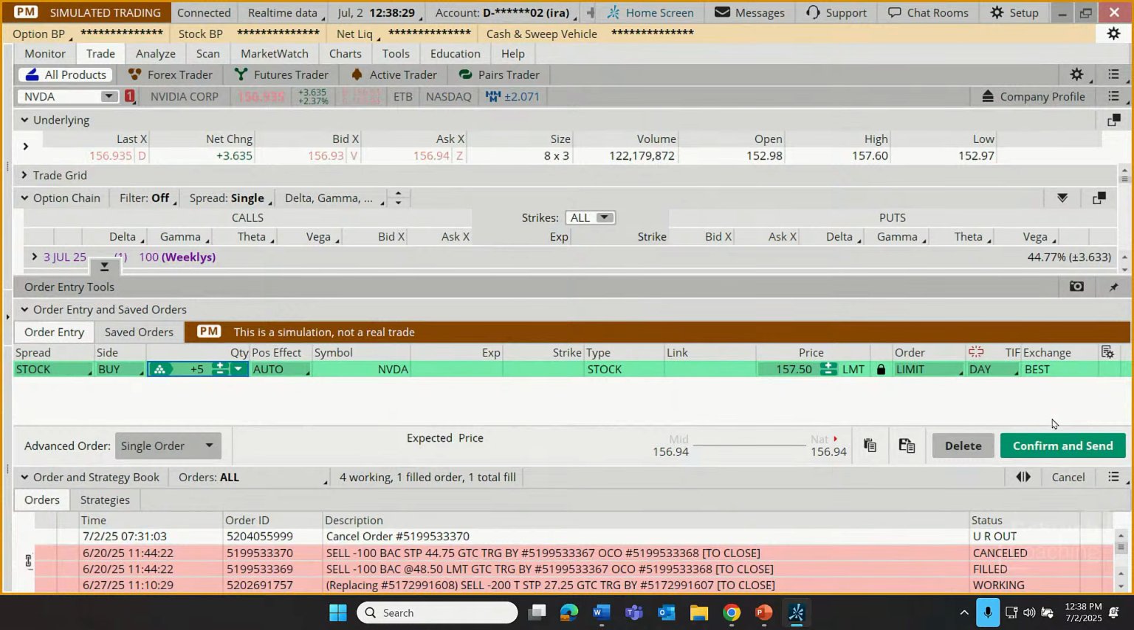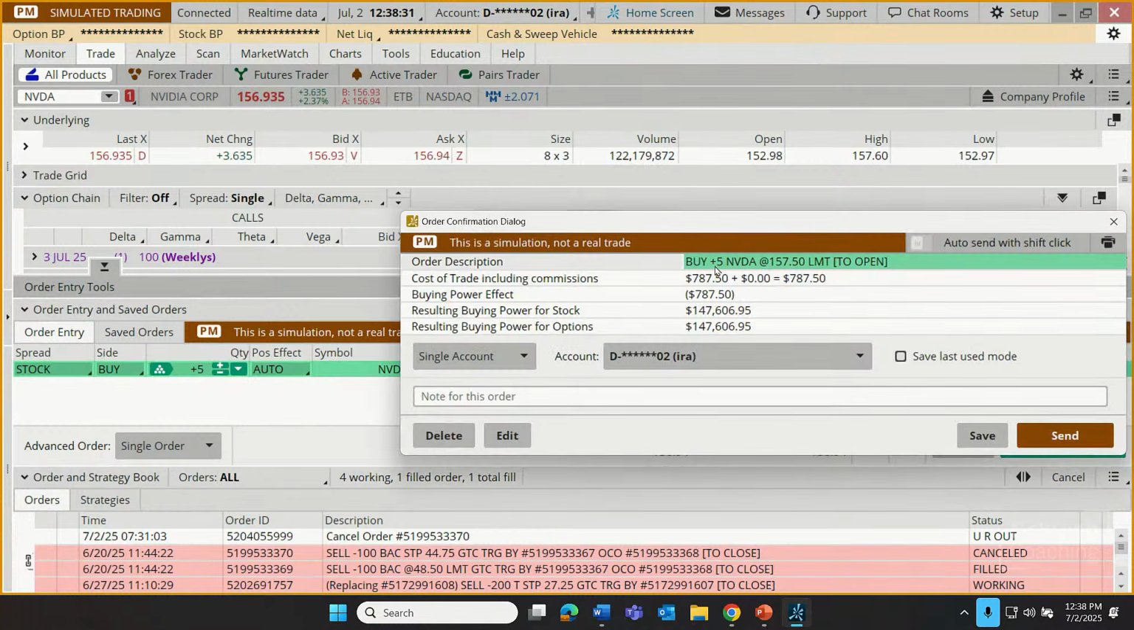Anyway, let's click confirm and send here. So now we're just going to buy 5 shares of NVIDIA as an example at a maximum of 157.50. If the stock is more than that, it just won't buy the shares. This will give us a quick total to tell us approximately how much this would cost if we had to pay that much. Might be less, just won't be more. There's no commission on this particular trade, but there can be on some types of trades. And I'm going to send that order off.